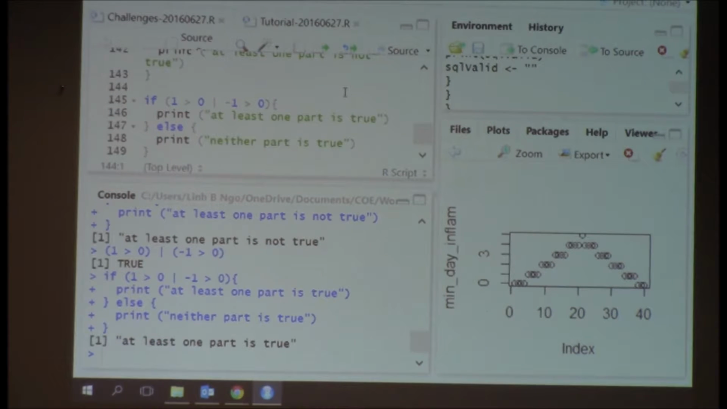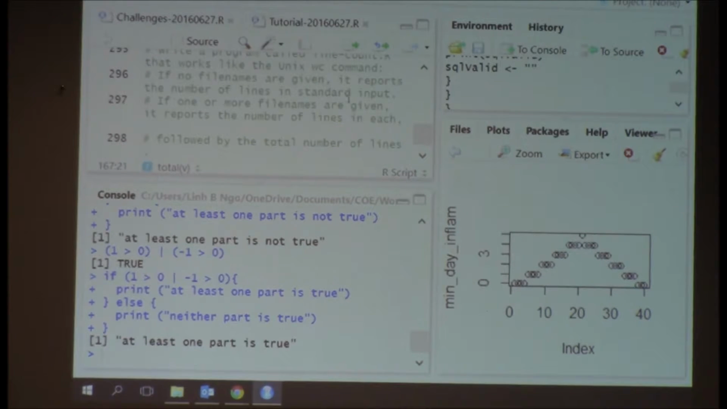So the interpretive nature of R makes debugging code written in R very straightforward. Sometimes I can just take out a statement within if else and do the testing on that to see whether for a certain value I am expecting to fall into one block of code or the other. So let's go back to the challenge.